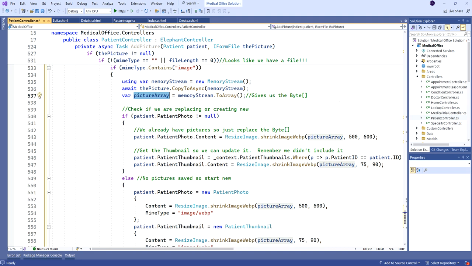Now we have to decide, because there is a difference in the approach we have to do. Are we replacing or just creating a brand new one? So what I'm doing here, I'm making an assumption. Yes, I know it's a little bit dangerous whenever you make assumptions, but if there's a patient photo, because I always create or delete both at the same time, I'm going to assume that there's also the thumbnail. Just be aware that we're making that assumption. So I'm checking if the patient photo is not null, then hey, we've already uploaded.